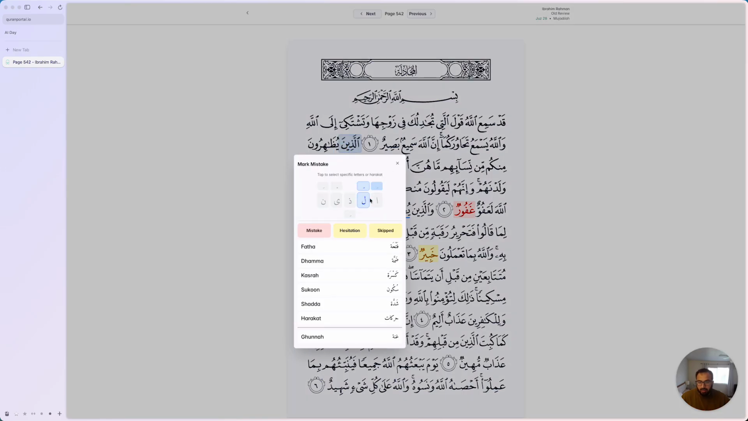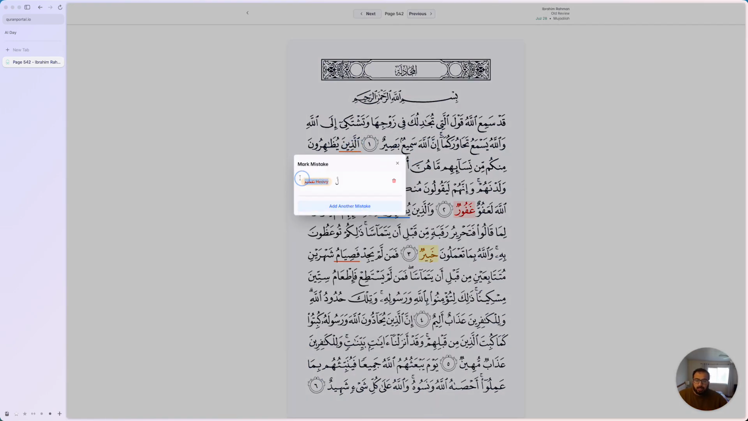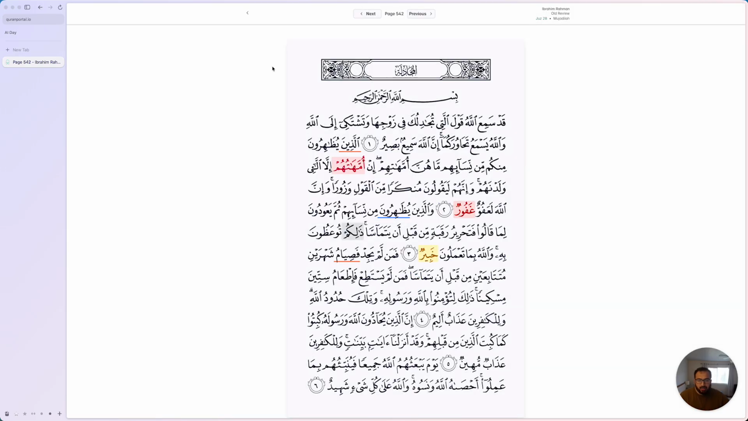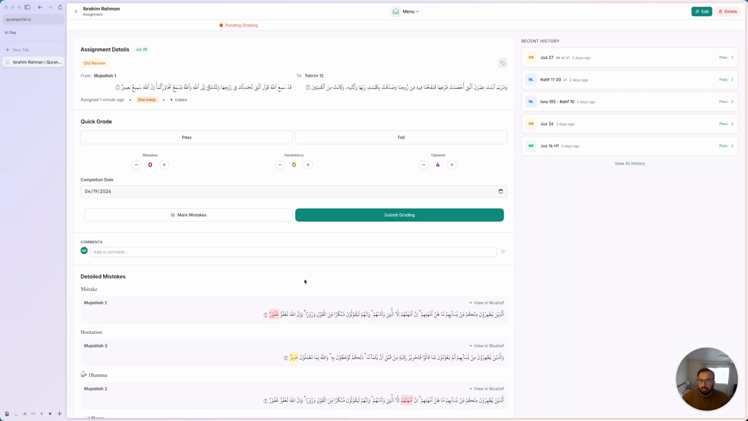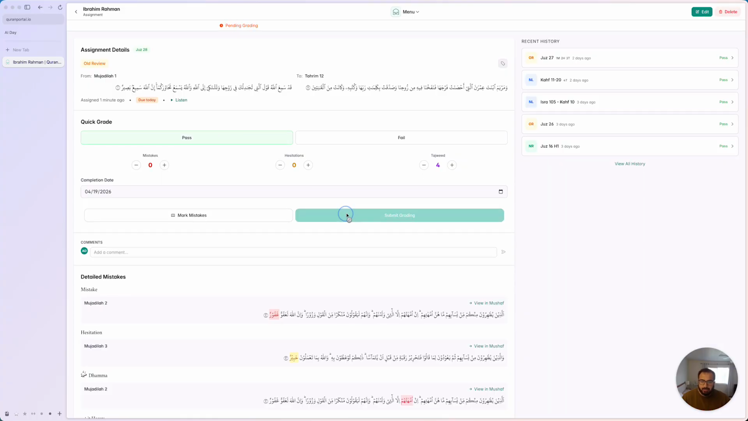Like right here, alladina, the lam, for example, was supposed to be soft, but they made it heavy, so that the teacher can really be very precise about that. So let's say this is good, these are all the mistakes, and then I can say, okay, you have all these mistakes, but you can say pass and submit grading.